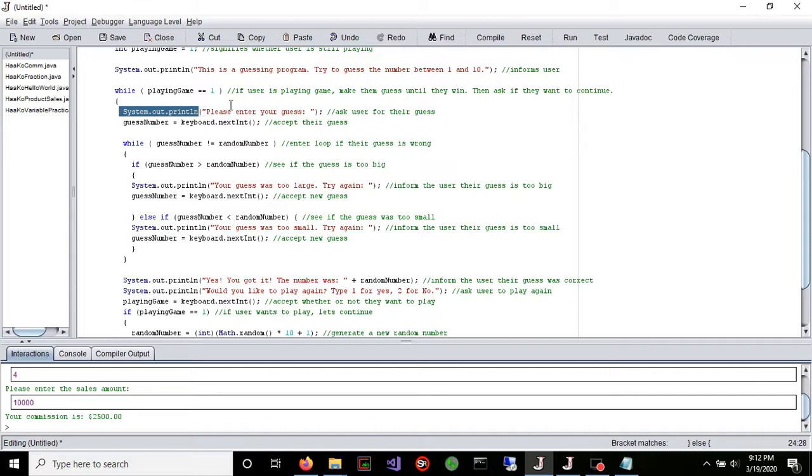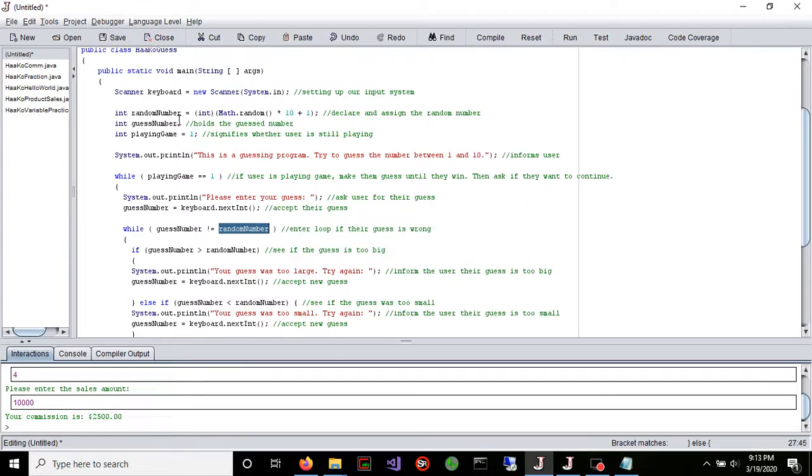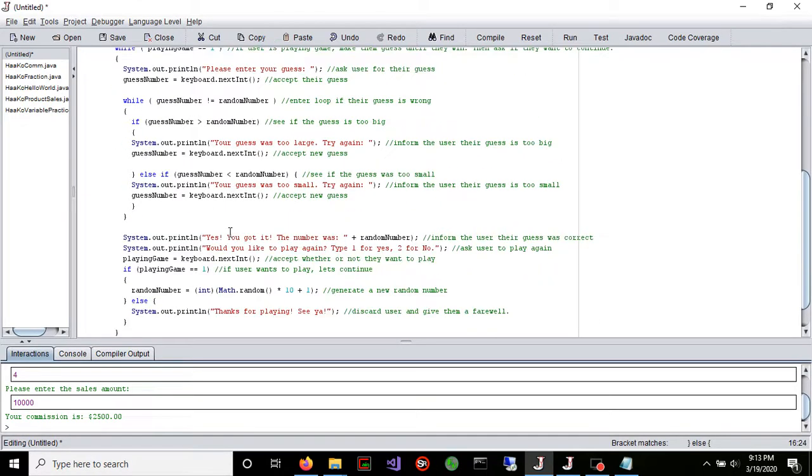We're going to go ahead and ask the user to input their guess, and then they'll input their guess, and we'll put that as guess number. So while guess number does not equal random number, so we have a random number generated, and I'm not sure if you noticed that, but this is actually the random number code that you'll need. So in our variable, we have random number is equal to int math.random. And the 10 plus 1 is actually going to give us a number between 1 and 10. Okay?